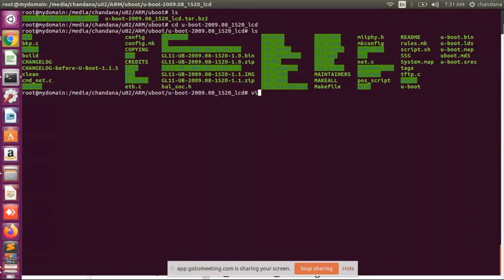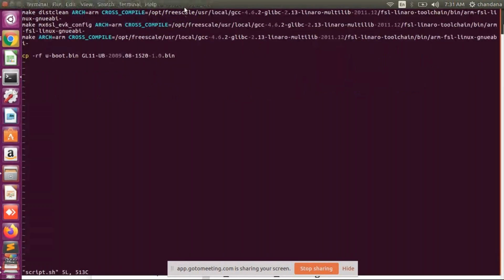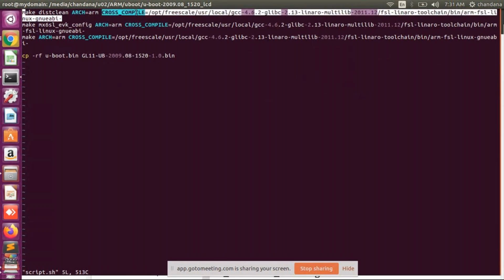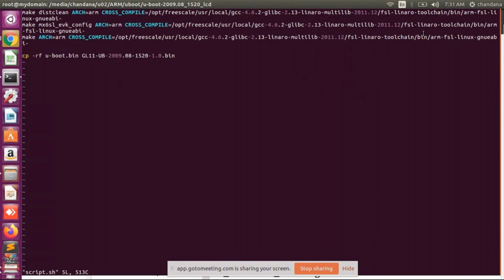How do I do that? See now, ARCH equal to arm, architecture equal to ARM, CROSS_COMPILE equal to, I am giving the path. You can see arm-fsl-linux-gnueabi-gcc, right? So I have installed this toolchain in that particular path. I'm writing the path for this macro and specifying for which architecture I'm compiling, and now giving make mx6sl_evk_config. So this is my board. i.MX6 SoloLite is my board.